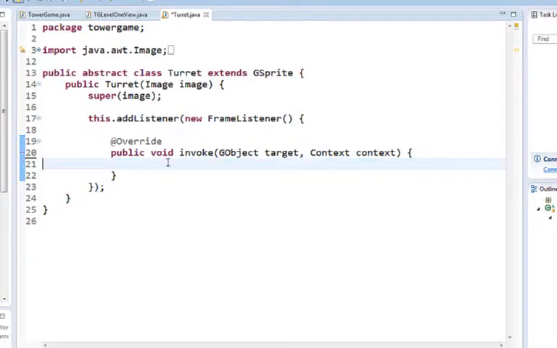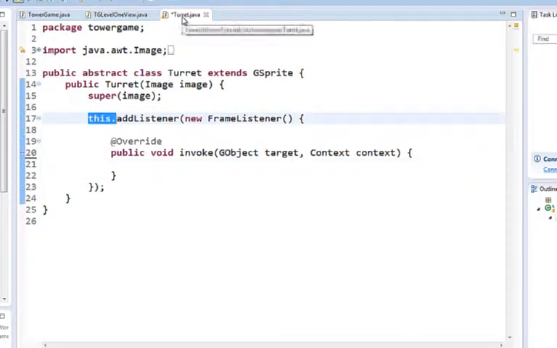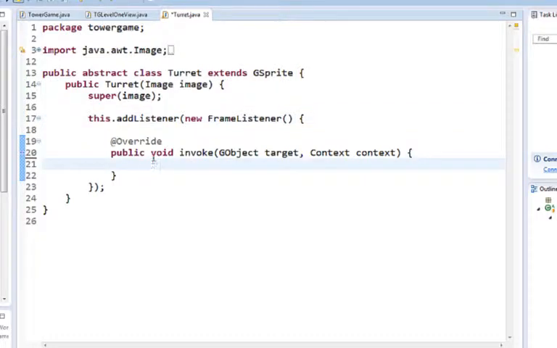And so what this is, to the frame listener, every time I enter a new frame, it will invoke this function, and the target is whatever I'm adding. So the this in this case refers to the turret. So every turret, every time I enter the frame, it will invoke this. So whatever code I put in here is going to be called every time I enter a frame.